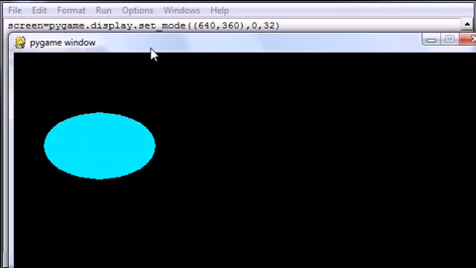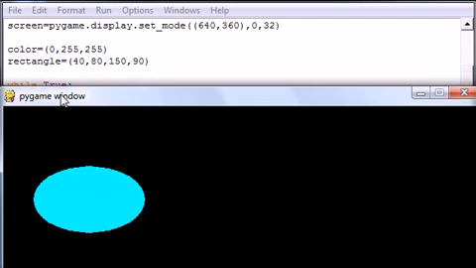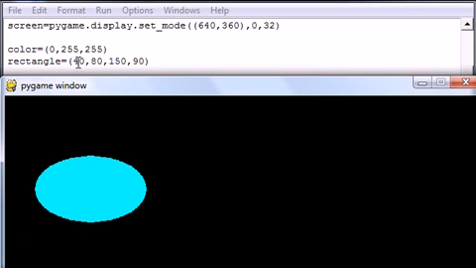As you can see, we now have an ellipse that is this color. And why do we need that rectangle? Well, let me show you the parameters: screen, color, and then rectangle. If we were to make a rectangle, it would be 40 across, 80 down, and then it would be 150 wide by 90 down. So that is why you need to make kind of an imaginary rectangle, and that is where your ellipse fits into. Pygame thought that this was the easiest way to make an ellipse. So that's how they did it. They made you have an imaginary rectangle as one of the parameters.